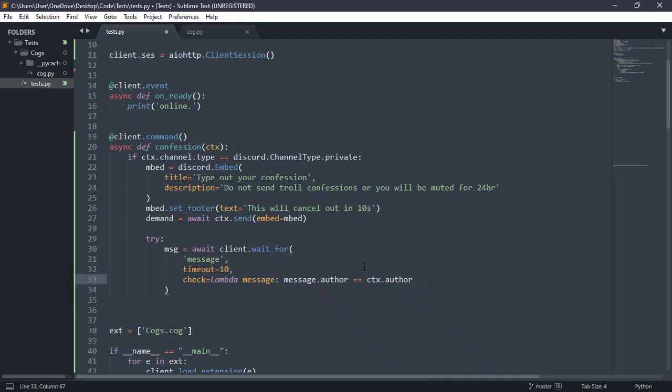So we're gonna use the on message command to check all these things, and we're also going to do and message dot channel equals ctx dot channel. Now don't worry about this conflicting with this. It's gonna be completely fine.